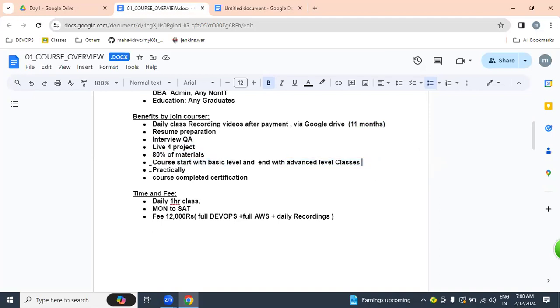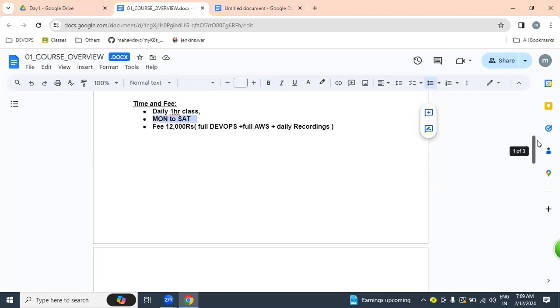Each and every class is practically implemented in front of you, and you need to practice daily. After completion of the course, you will receive a certificate from our institute. Daily 1 hour class, 7 a.m. to 8 a.m. The classes are Monday to Saturday. There are no classes on Sundays. You will be paying 12,000 rupees for complete DevOps, full AWS, and daily recordings.